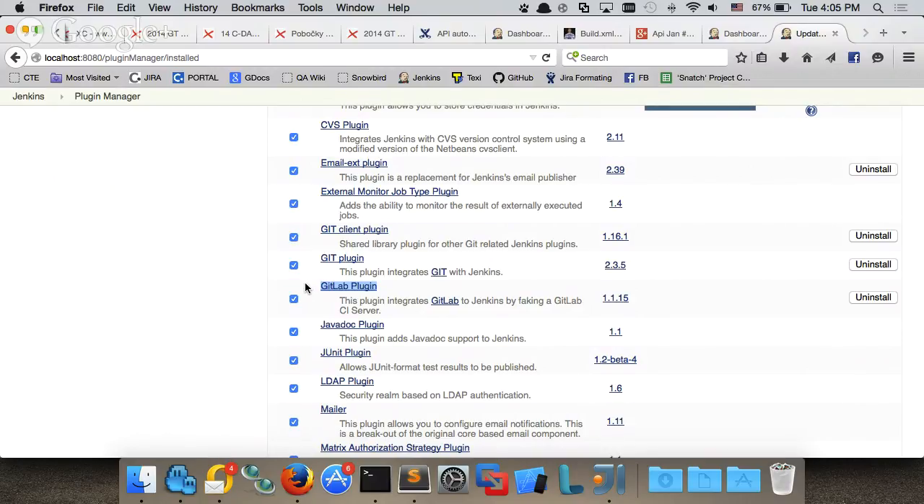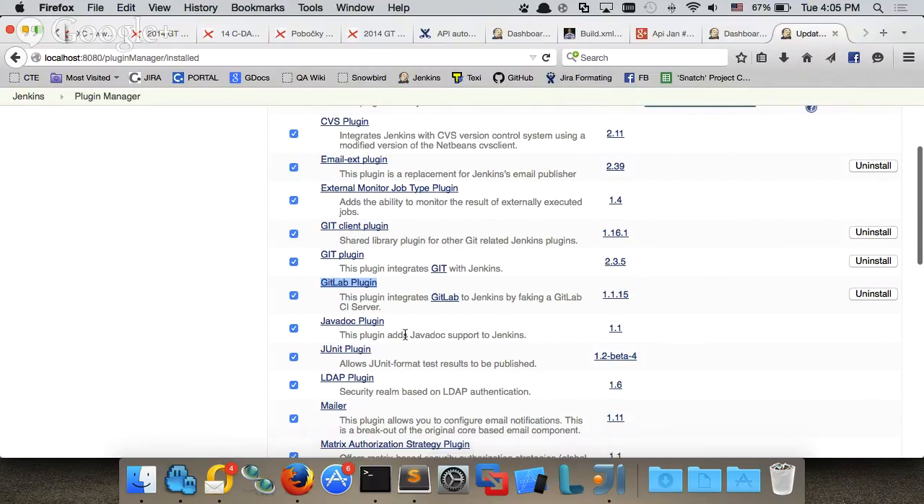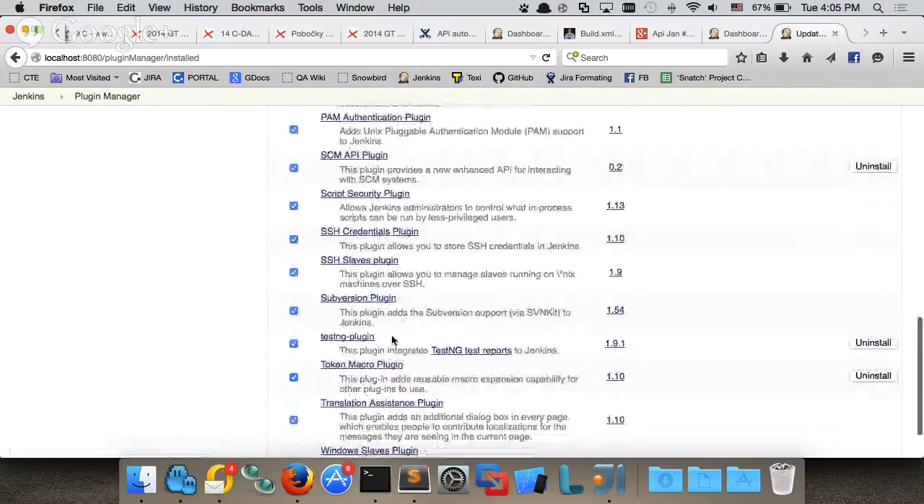So Email Ext, GitLab plugin, and the last one is the TestNG plugin. This one. So let me know when you have those 3 plugins installed.